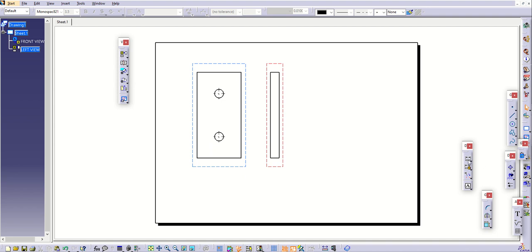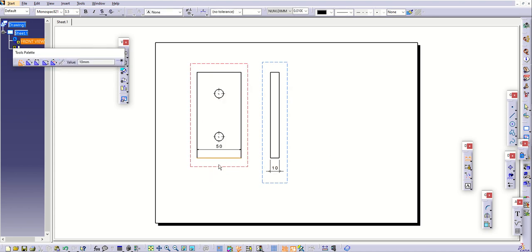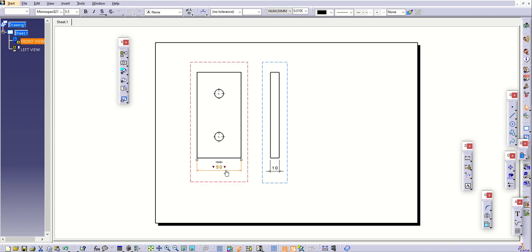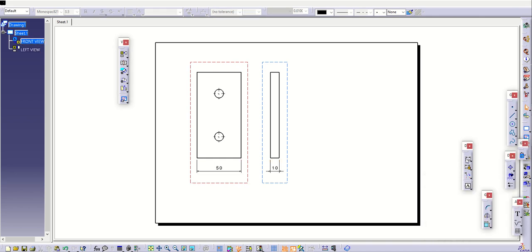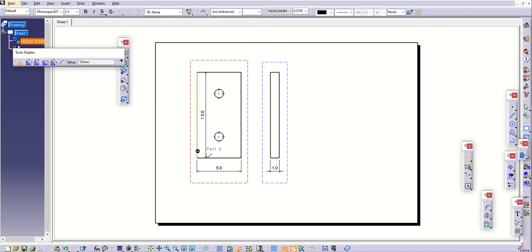Now I want to apply a dimension. So this is the dimension tool. We can apply a dimension here. You can see we can select different dimension, chamfer, radius, diameters. We can select this. We can apply this dimension. We can align this with line up tool. Line up with this dimension. It will come in position aligned with the selected one.